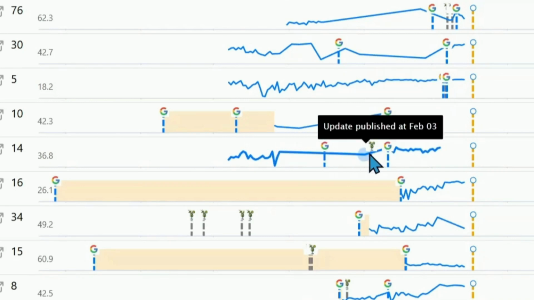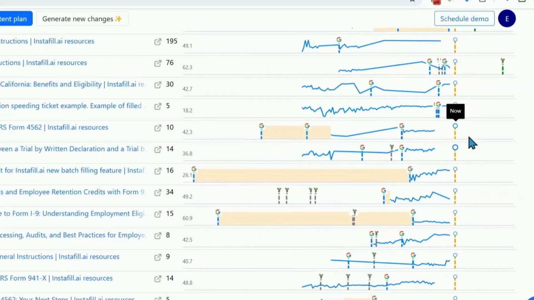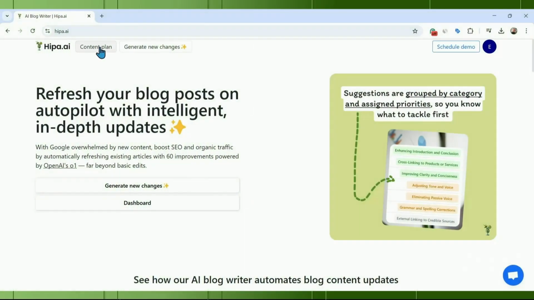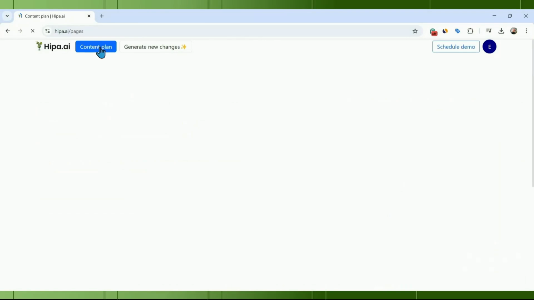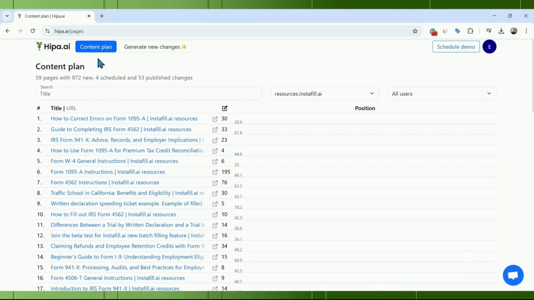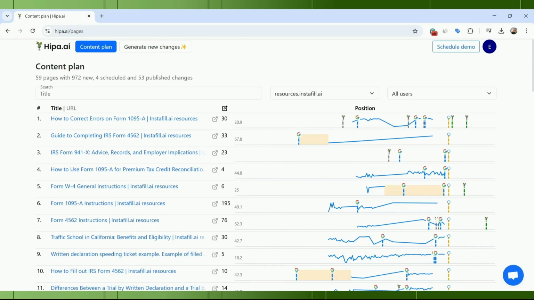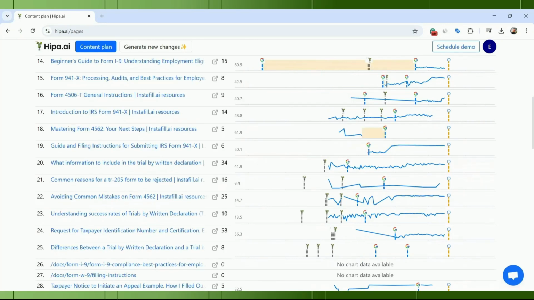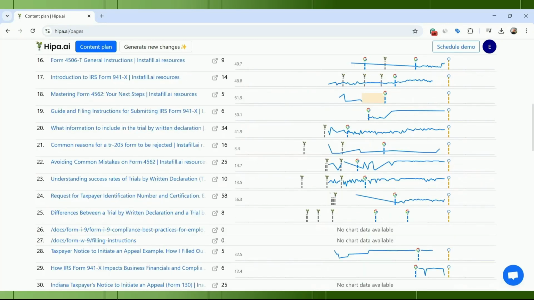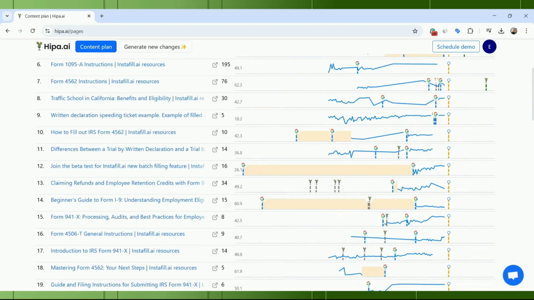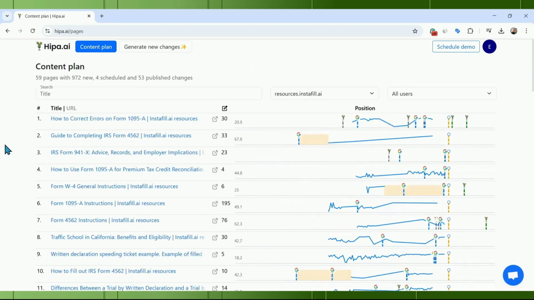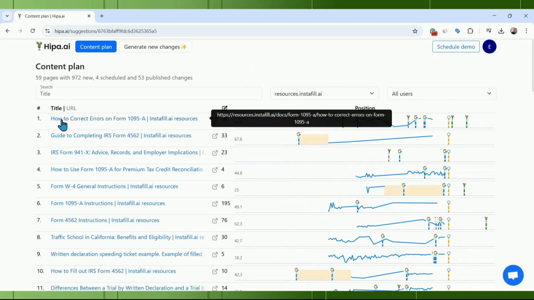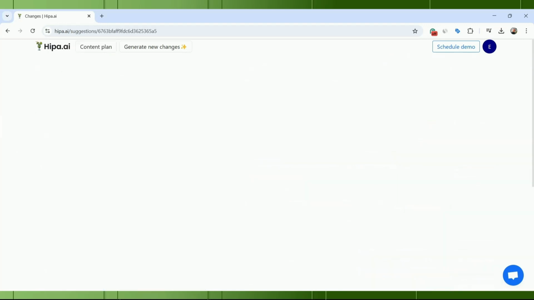Let me show you where to find this new feature. Once you log into your Hipa.ai account, you'll see the position tracking chart in two places. First, it appears on your dashboard, giving you an overview of all your pages. Second, you can see individual charts for each URL when you click on a specific article.